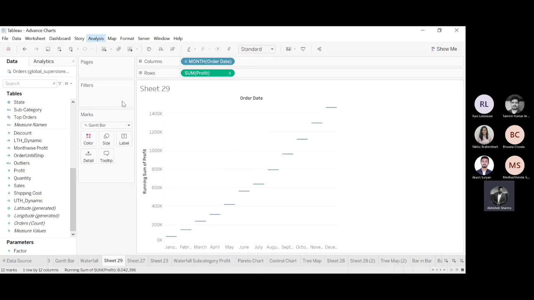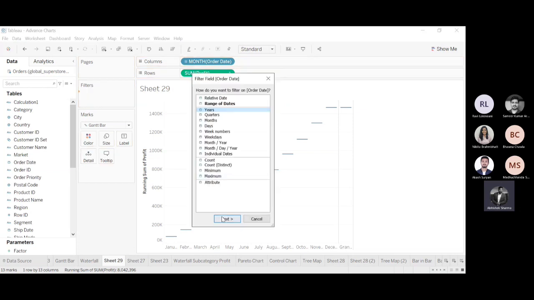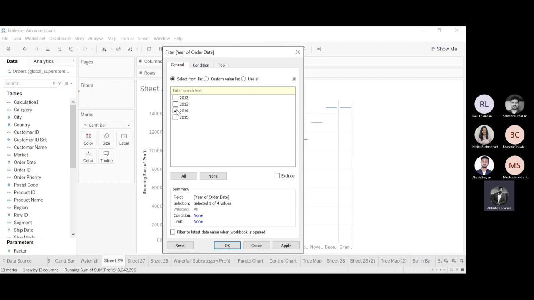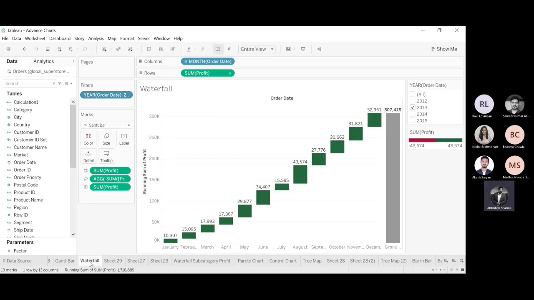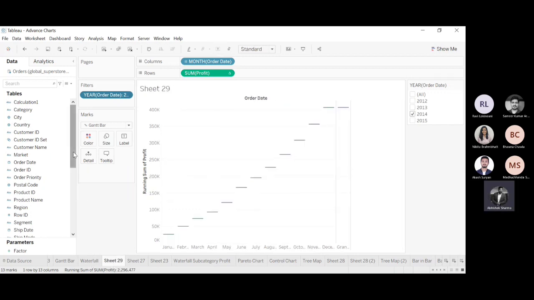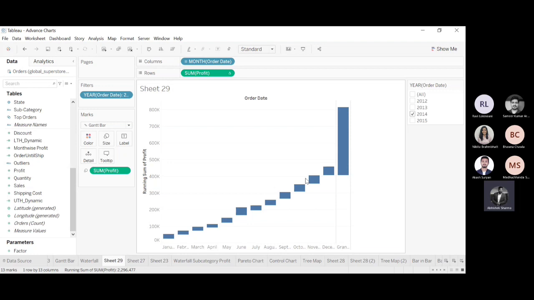Also, next would be from the analysis part. Let me just see the grand totals as well. And also in the meanwhile, let me just put order date year into the filters part. So I'll analyze for only 1 year for now. Let me just open this sideways, so that we know which year we are targeting. The next step would be having my sum of profits into the size part. Now, as you can see, I have my individual contributions here.